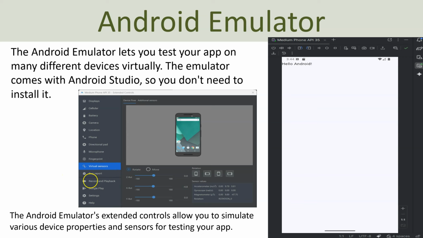For instance, these virtual sensors. Here you can test and use the different sensors that are available on your Android device. And you can test all these features just using the emulator, so you don't need a real Android device during development and testing of your application.